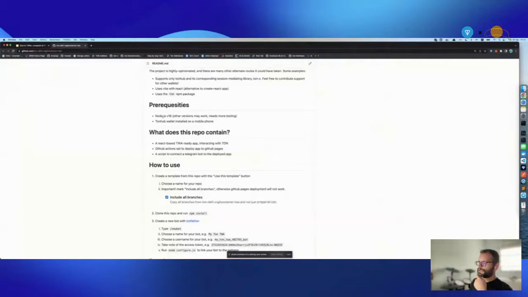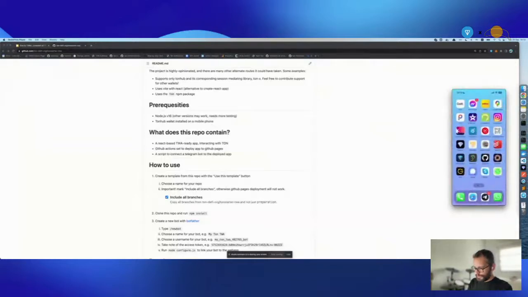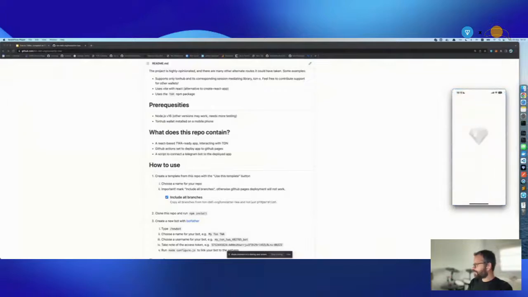So we're going to need Node.js and a TonHub wallet. The TonHub wallet, I'm streaming from my phone. Let's just take a look at how it looks. So this is it. One second while it loads.